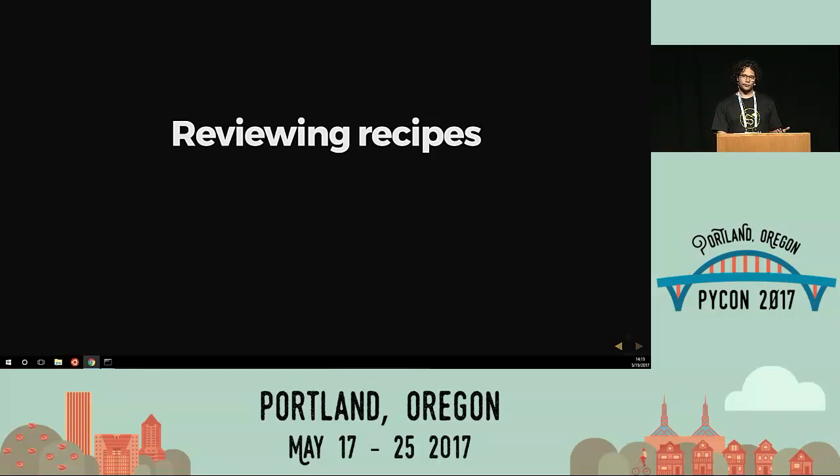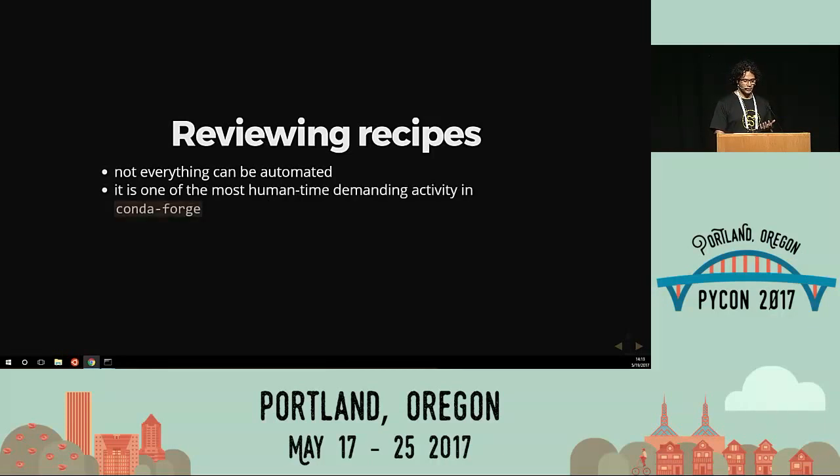And the last step where someone can help us is reviewing recipes. This is a little bit easier, but requires some experience because we can't automate everything. It's also the most demanding human-time activity in conda-forge. So if you're an expert in recipes, we really would like you to take a look at the recipes that live in staged recipes. We really need a hand there to merge new packages.